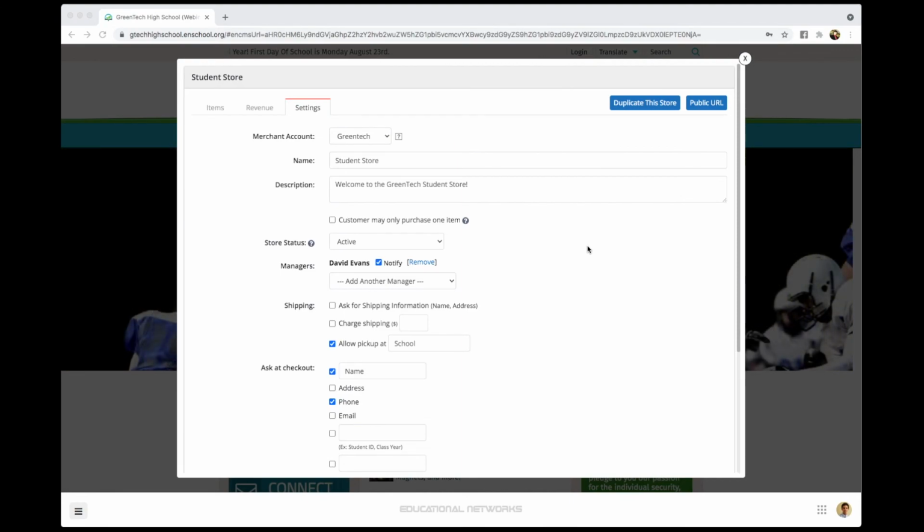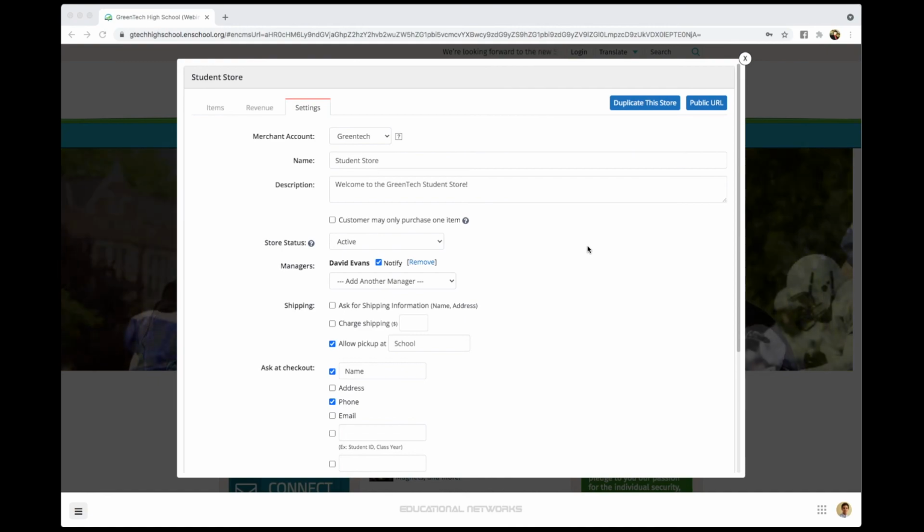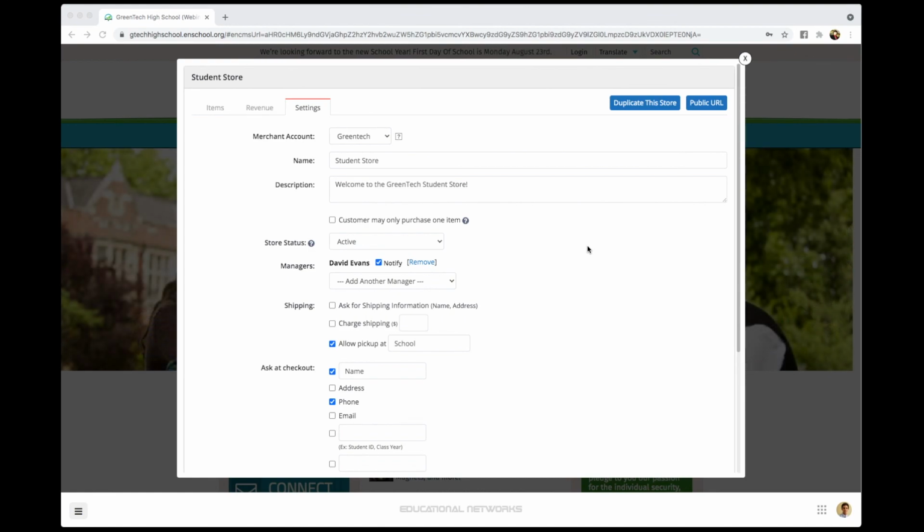It is important to note that managers do not have access to create new stores or new forms, and also, they cannot set up bank accounts under merchant accounts. That is something that only website admins have access to.